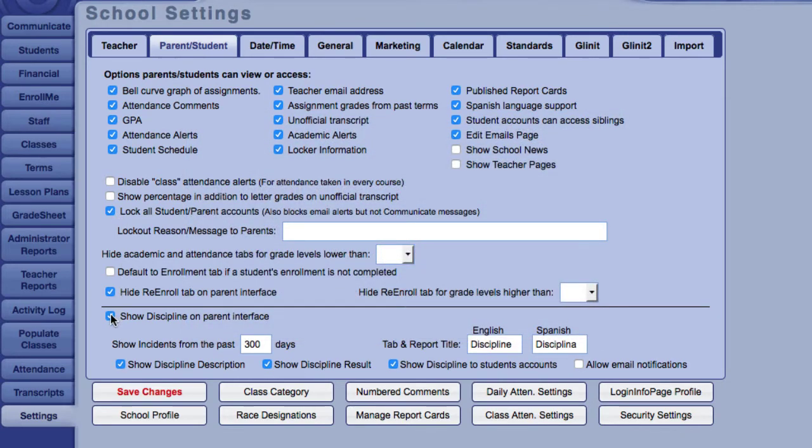Show Discipline on Parent Interface controls the visibility of the discipline interface for parent accounts. Additionally, administrators can determine whether or not discipline incidents should be able to trigger email alerts just like attendance and grades.